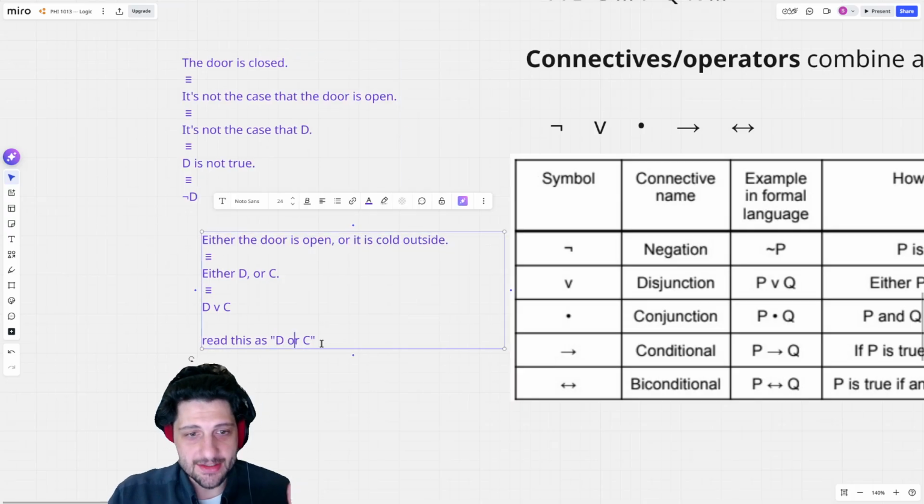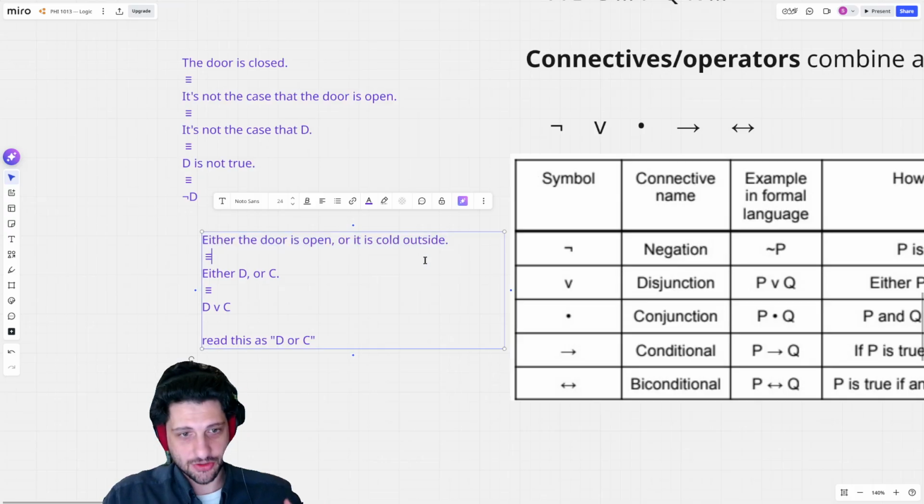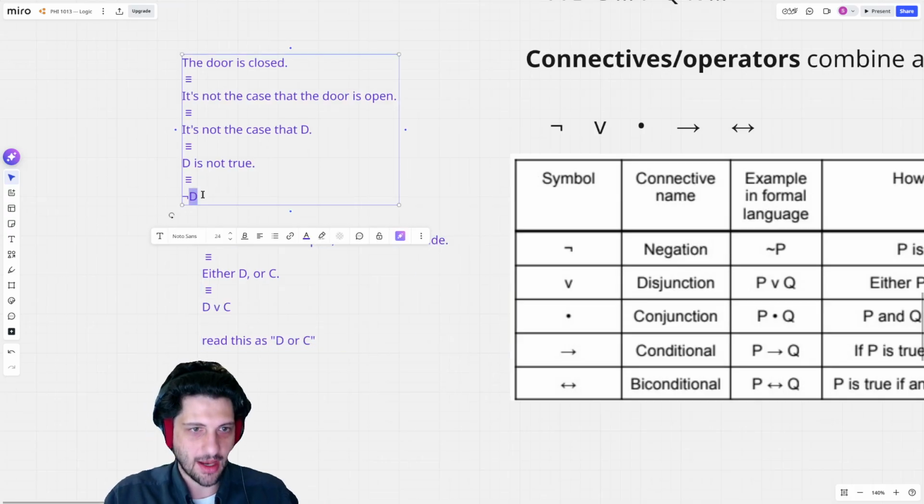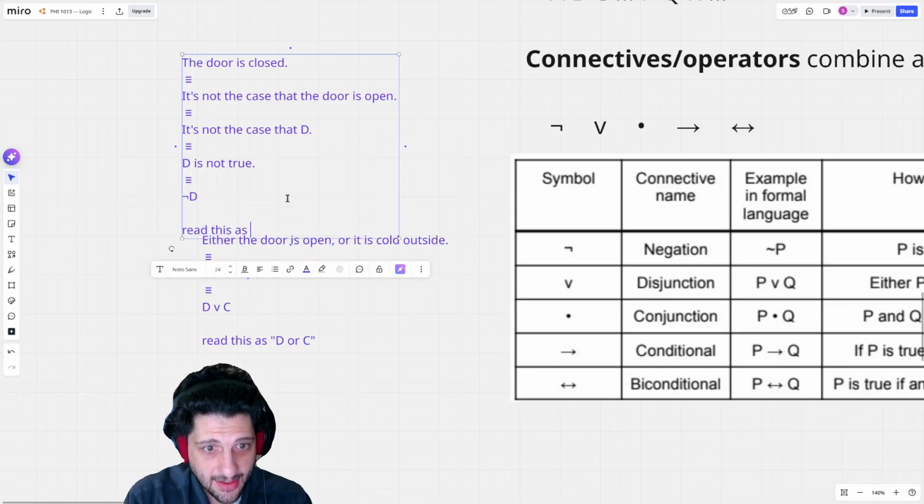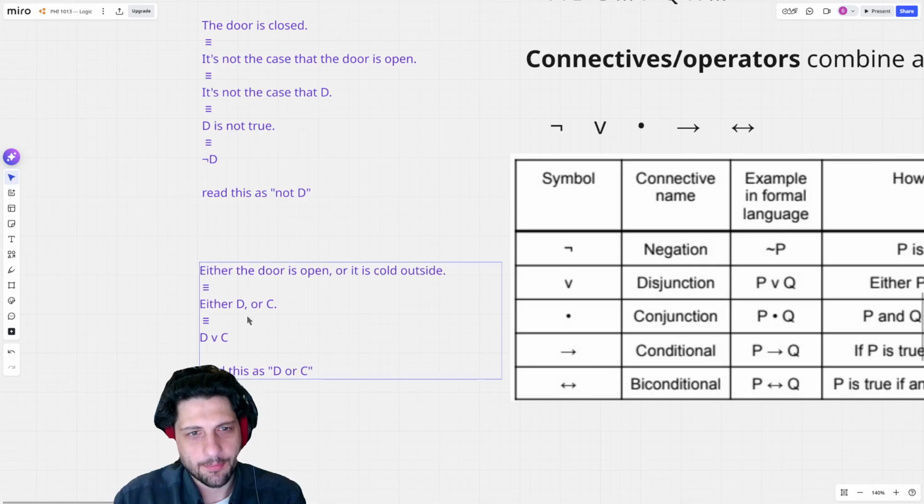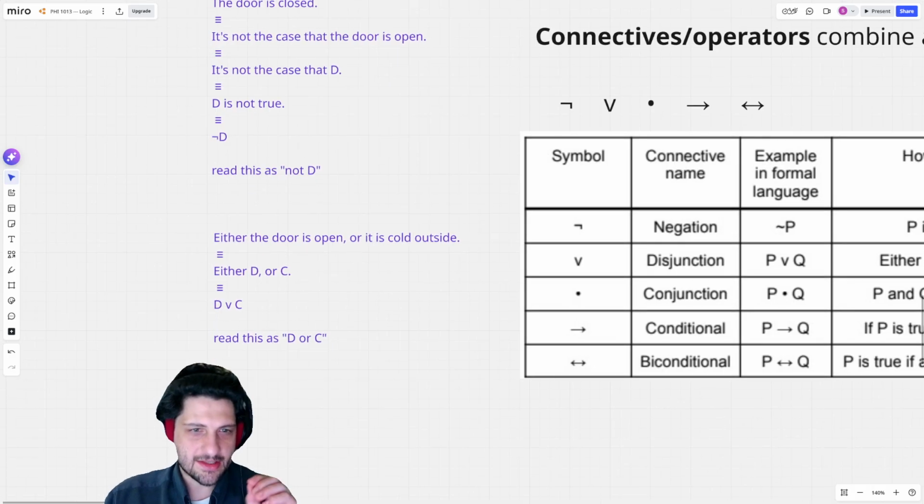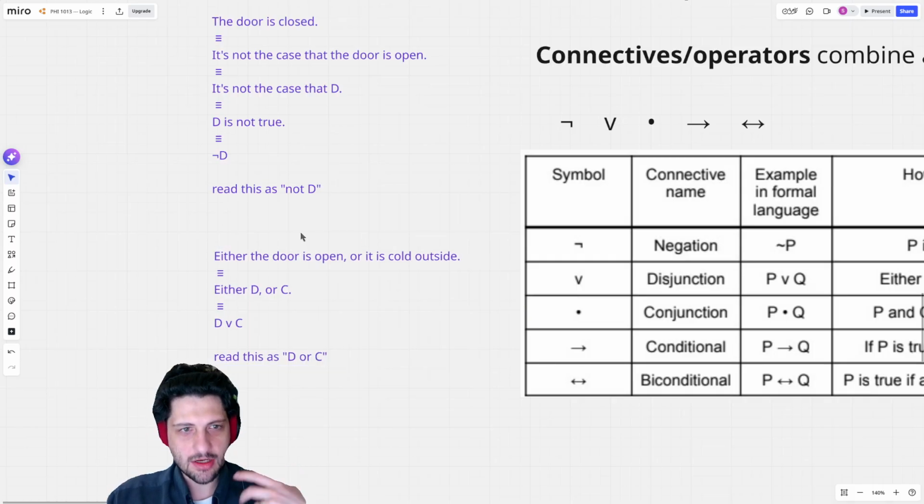So I say read this as D or C. When we really start getting into the language, we'll get further and further from just using the English translation. We'll get more and more comfortable with trying to just say these things naturally. So like this one, for instance, we would just read this as not D. Okay, so that's the idea. We're starting with these basic pieces, and we're creating more complicated statements out of the basic pieces.